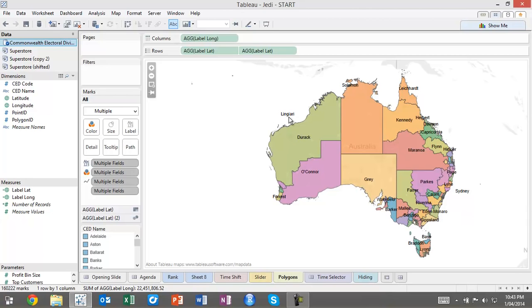Now again, not perfect. We can see this is Lineare over here, and if I hover, Lineare is actually this orange bit here. Now the reason it's being skewed like this is because of our Cocos and Keeling Islands and Christmas Island out here.